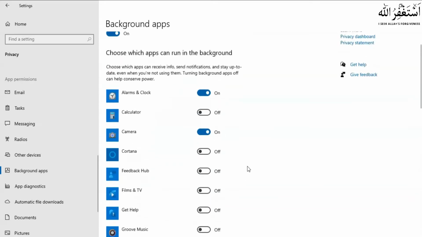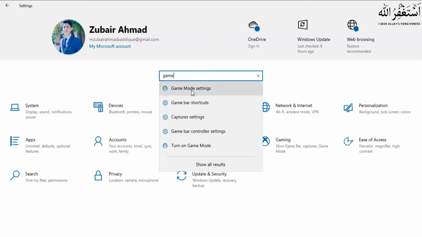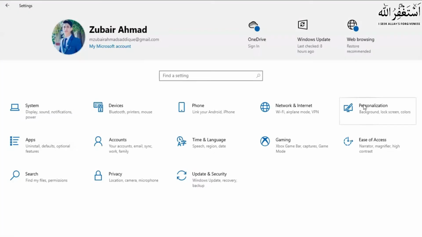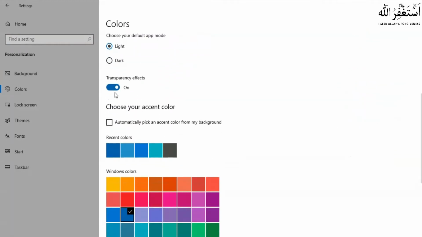So turn them off. And another step, search for game in the search box and go to game mode settings and turn off this option also if you are not playing any games on your computer. Okay, another option to improve your computer's performance: go to personalization from settings, then go to colors and turn off the transparency effects.